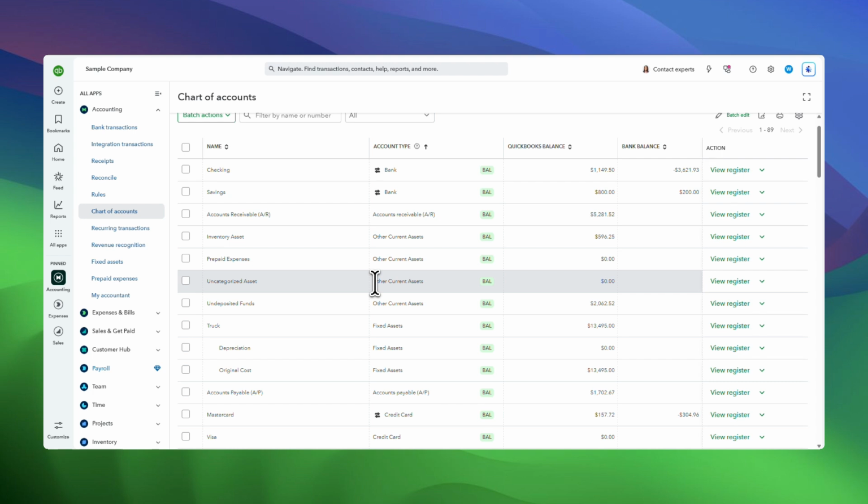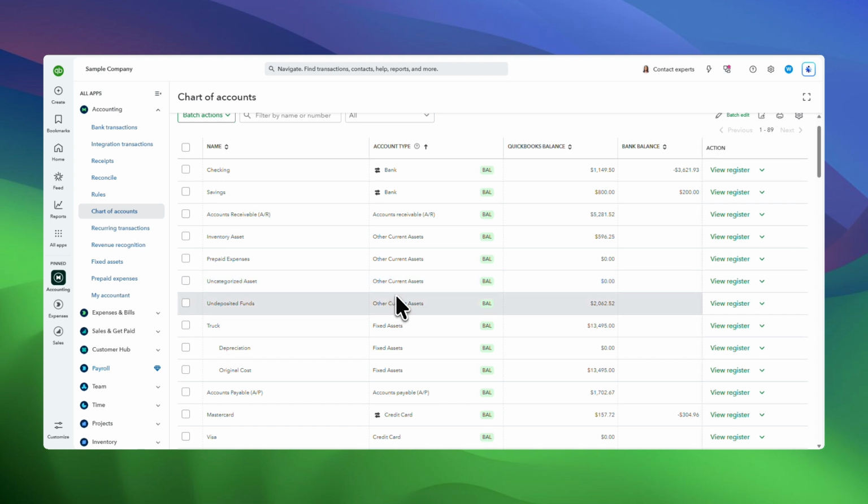As you can see, removing an account from the chart of accounts in QuickBooks Online only takes a few clicks. If you're organizing your bookkeeping setup, this is a quick and effective way to reduce clutter and keep your account list easier to manage.